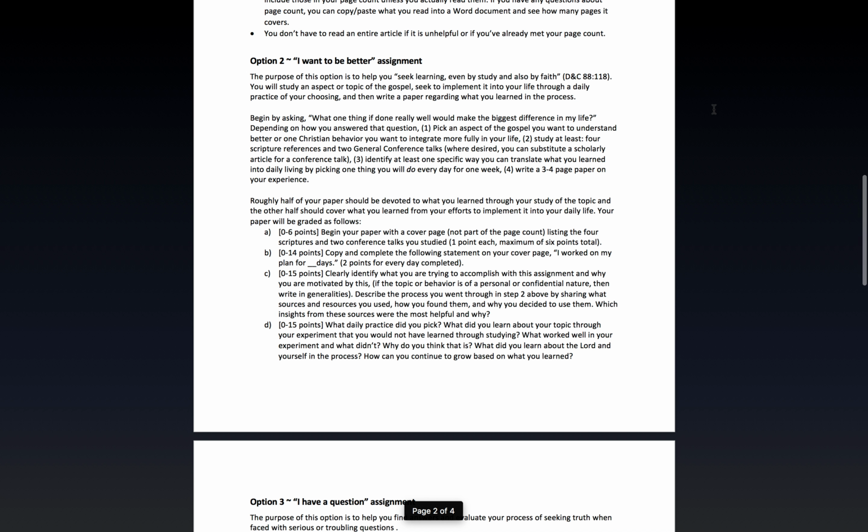Okay, Option 2. The purpose of Option 2 is to learn by doing. And that means you're going to pick a topic of the gospel, and then you're going to pick how to implement it into your life through actions. This option is a lot of fun, but it takes a lot of time. You need to spend almost a week and a half to effectively get full credit on this option.